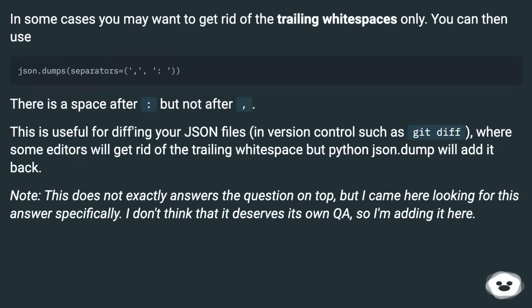In some cases you may want to get rid of the trailing white spaces only. You can then use there is a space after colon but not after. This is useful for diffing your JSON files in version control such as git diff, where some editors will get rid of the trailing whitespace but Python json.dump will add it back. Note, this does not exactly answer the question on top, but I came here looking for this answer specifically. I don't think that it deserves its own Q&A, so I'm adding it here.